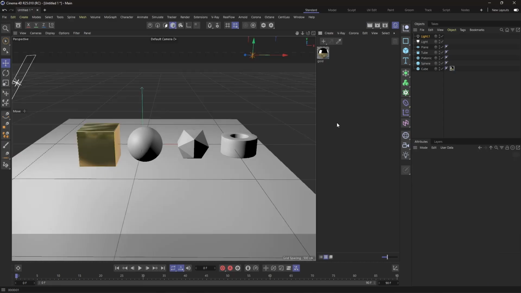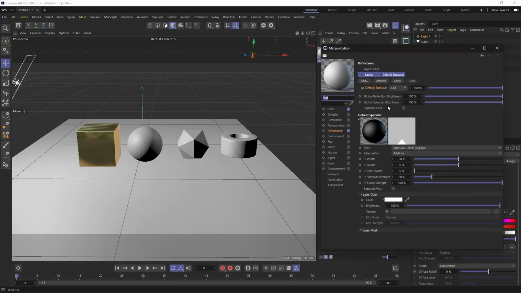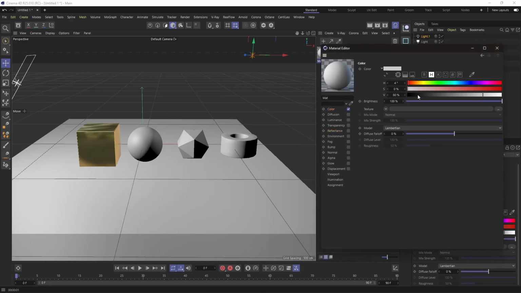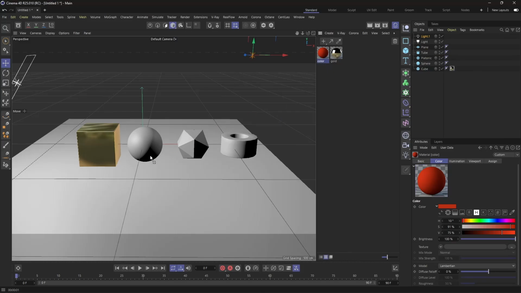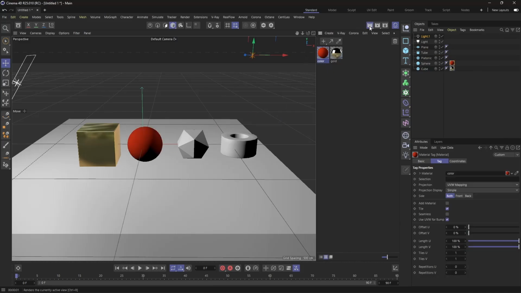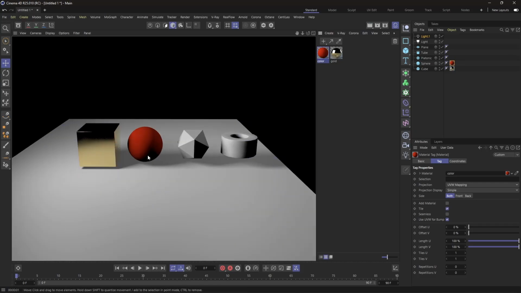The next material we're going to create is a diffuse material. I don't want any reflectance on it. I just want the color, and I want to change the color to somewhere like this deep red. So this is a diffuse material. It only uses the color channel. Let's put it on this sphere. When we hit render, you see this red material assigned to the sphere.